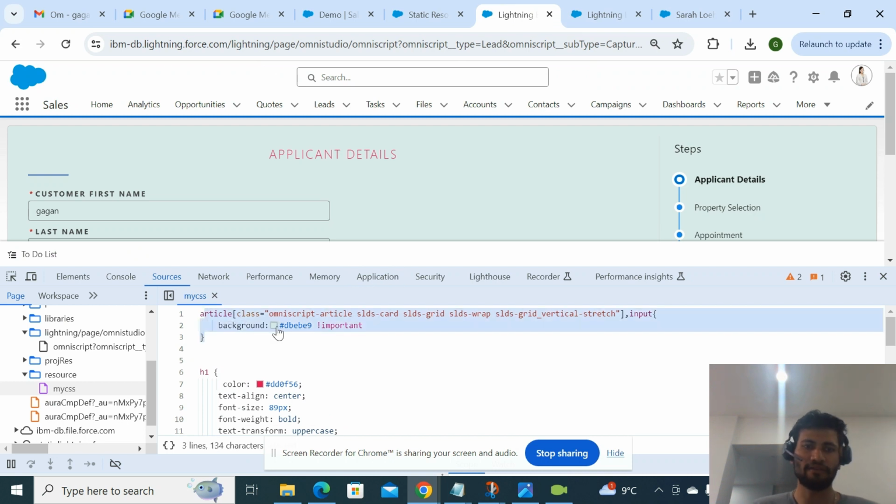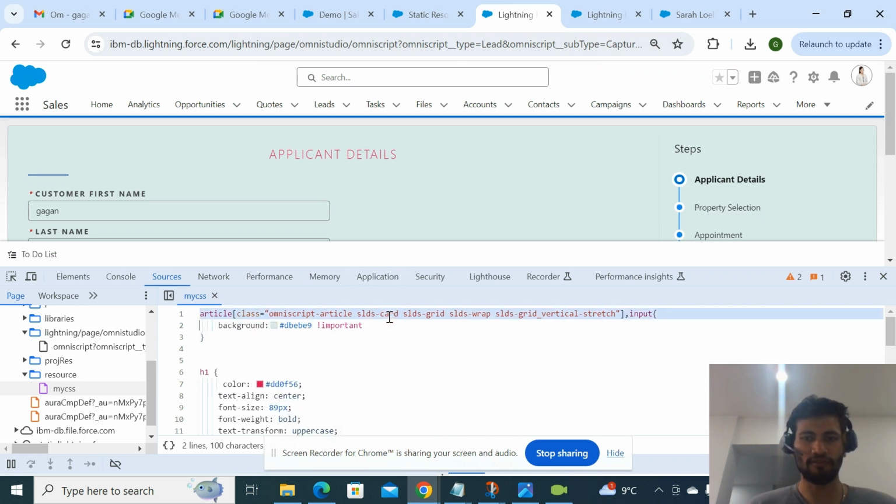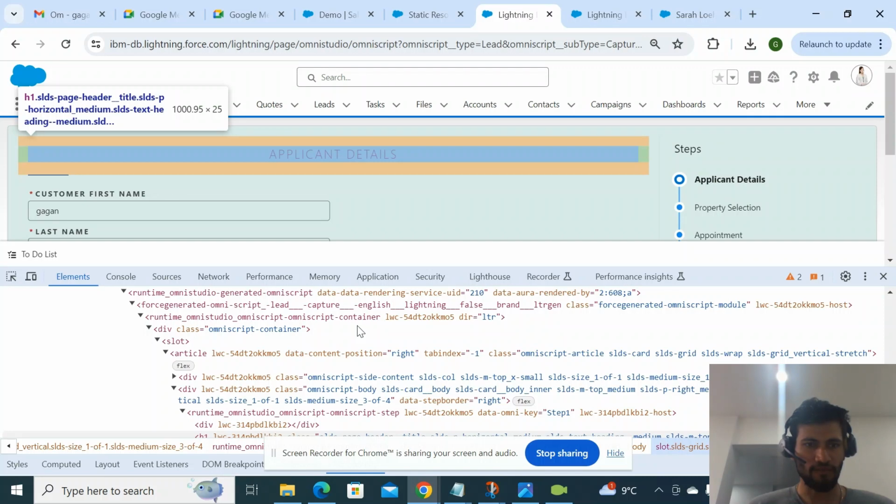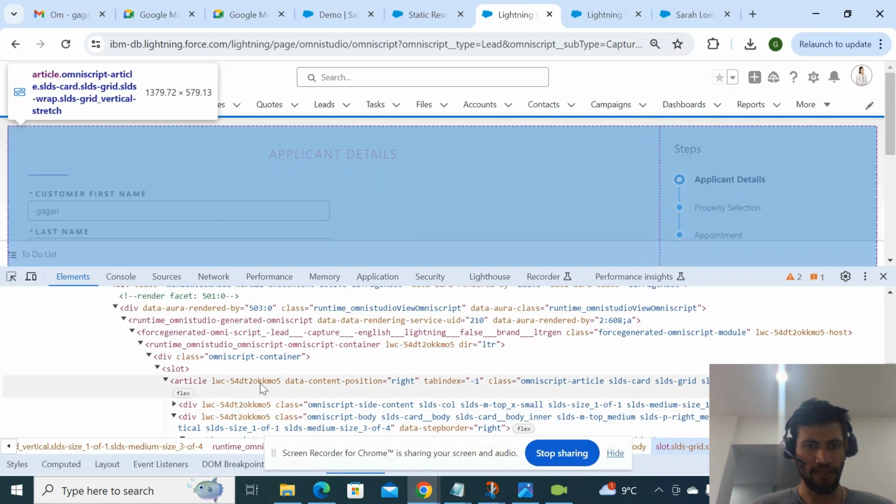Okay, so why I've given this article class OmniScript, I already covered this in the video, but I'm going to tell you again. Because if I basically go to element, and if I scroll up, you can see there is an article, right?